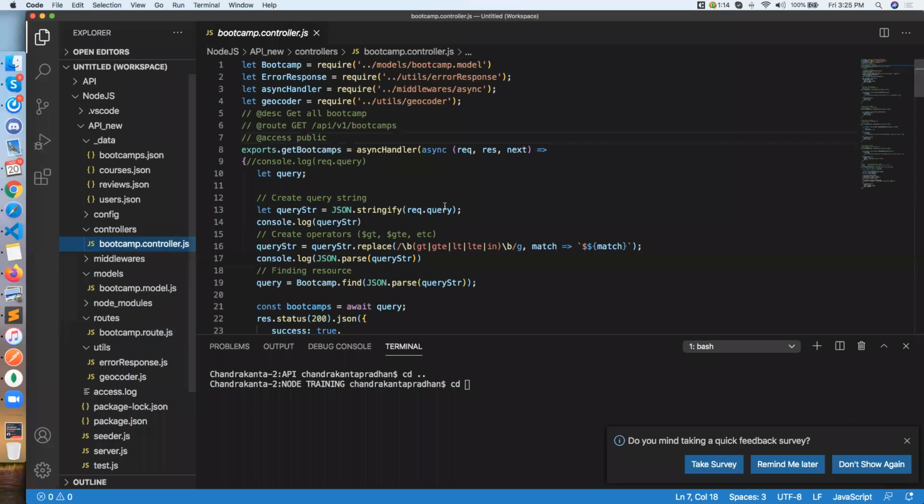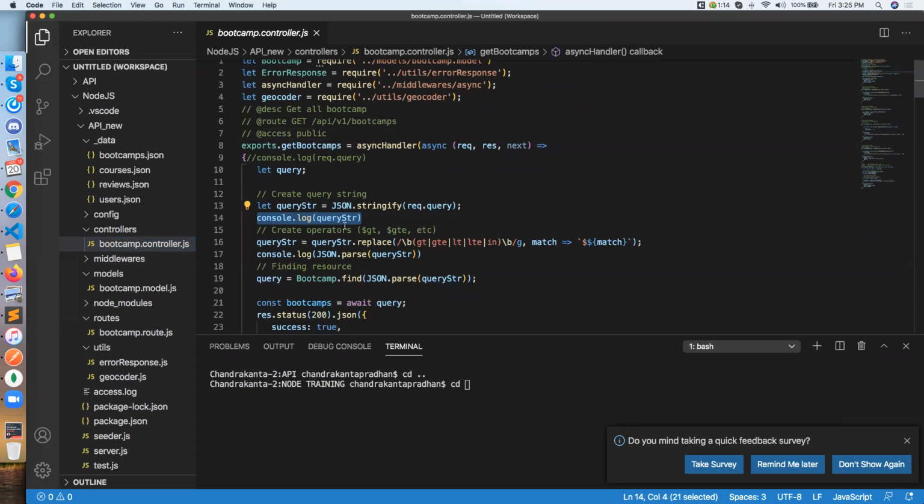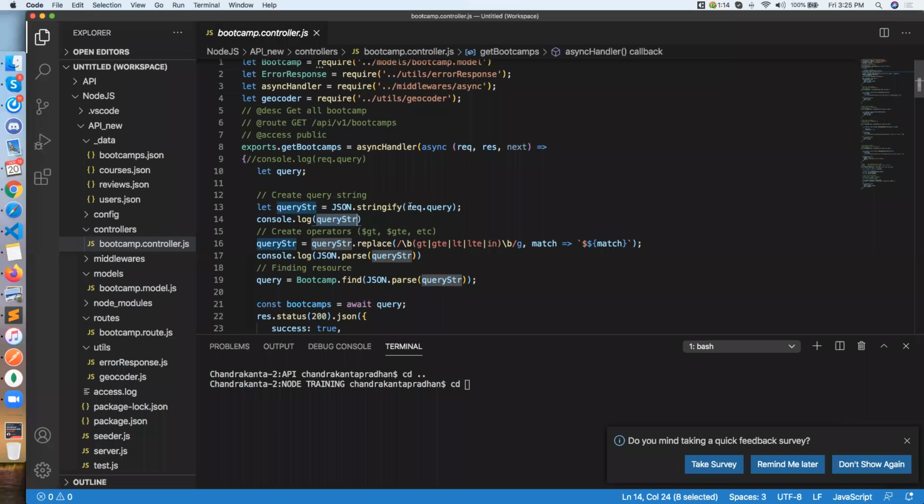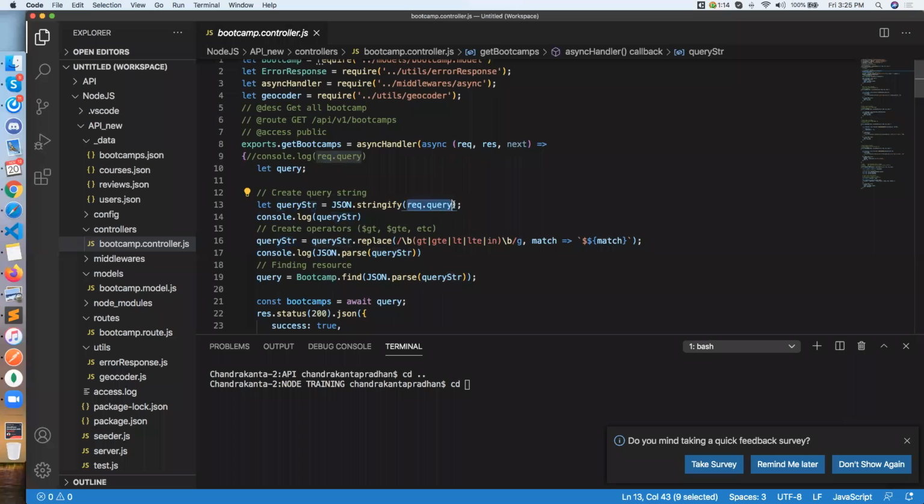So as I mentioned here in bootcamp controller.js, I am printing the query string to the console. I'm just getting request.query and printing it over here. Let me start the server so you can see it. cd API new, then npm run dev.